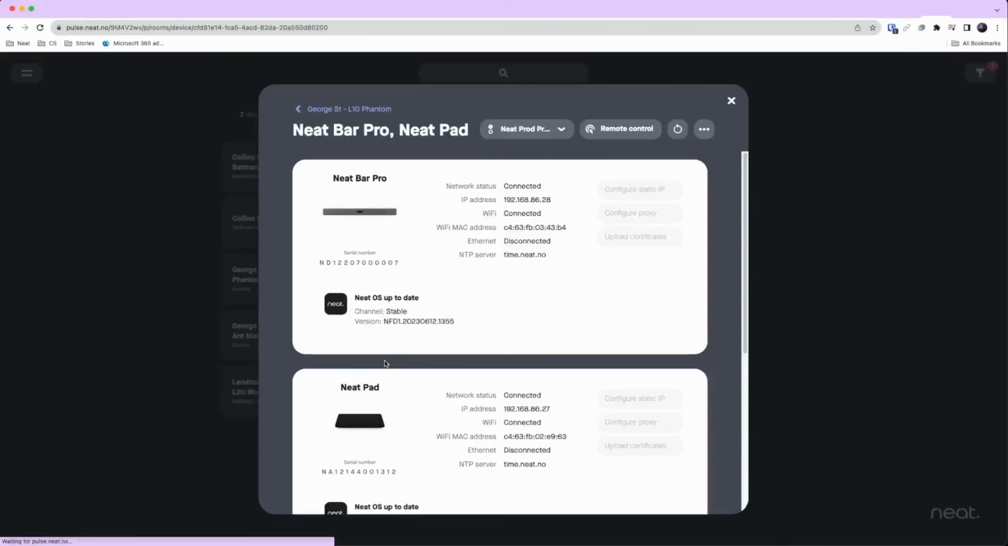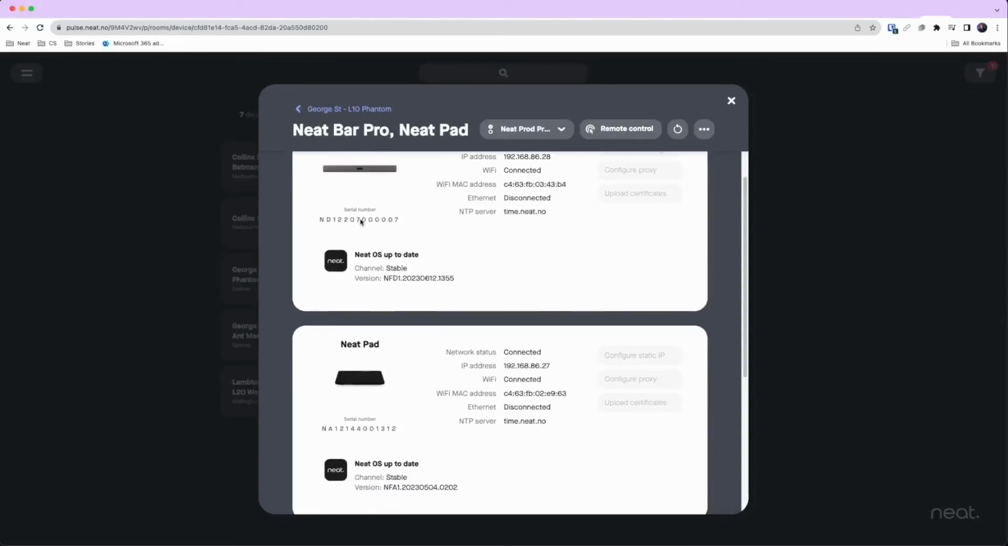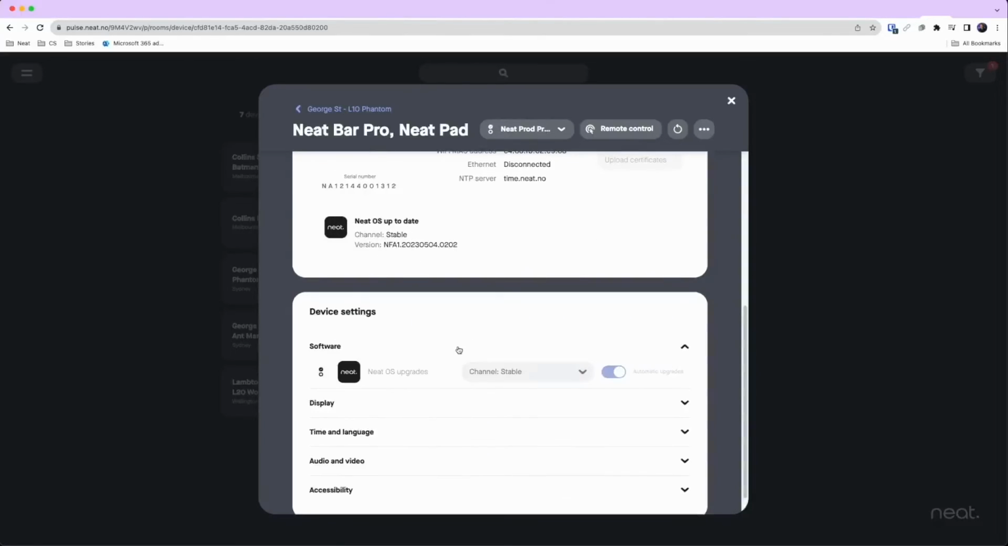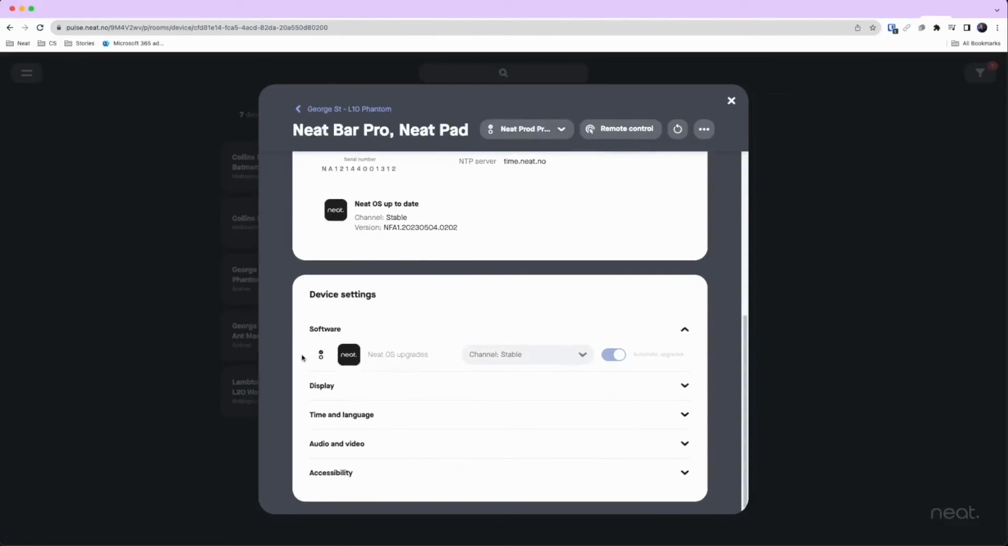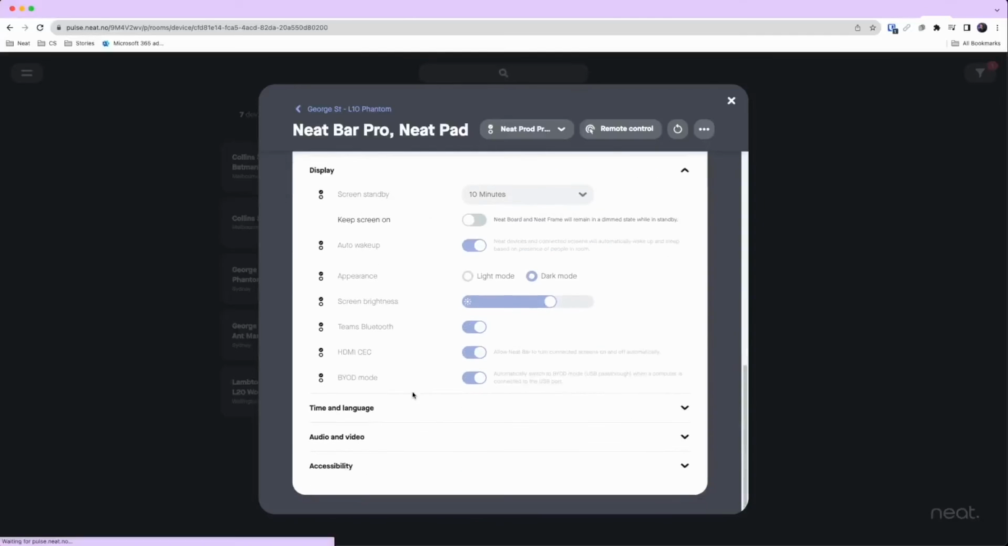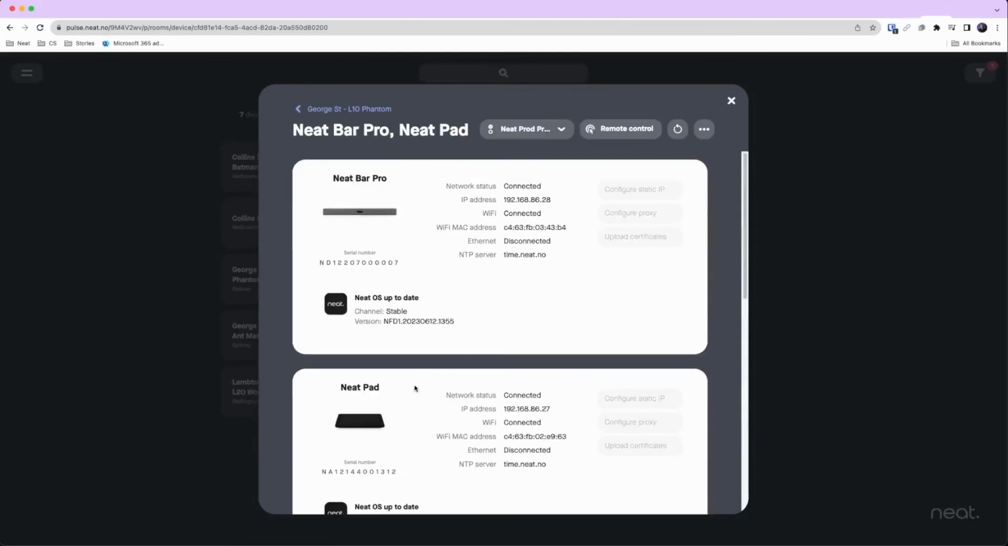If we click on the devices themselves, we can see the Neat Bar Pro with all the IP addresses, MAC addresses, serial numbers, there we go, serial number there, the firmware versions, and also all the Neat system settings. So anything that's grayed out, and you'll see a notification here saying it's been locked by the profile. So anything that's grayed out has been configured via a device profile, and a device profile is the single source of truth. But yeah, we can see all the Neat system settings under there.